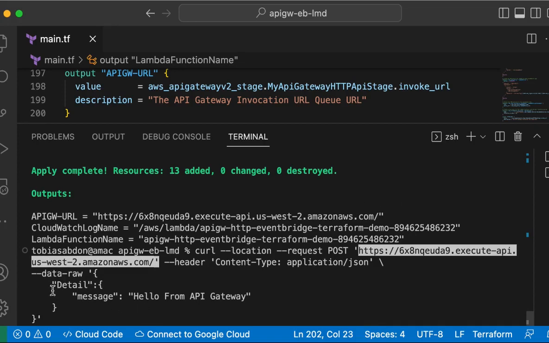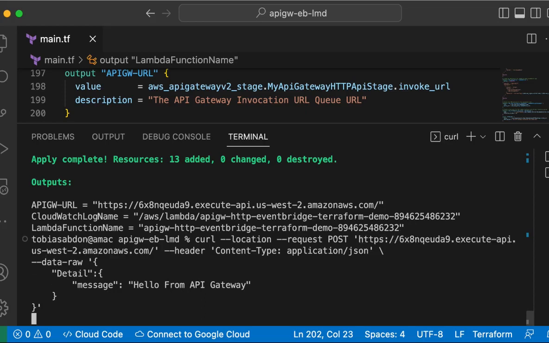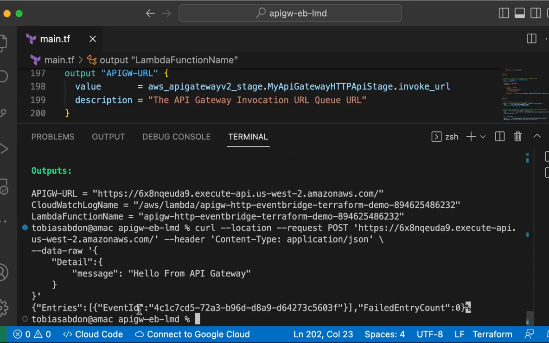So the one thing to note is that we do have our request body. This is a JSON file, our JSON payload. We have the detail name right here, and then we have our message, hello from API Gateway. So just take note of that. We execute it, and we get a reply back, which is our event ID, so we know it succeeded. And now I'm going to head over to the console so that we can confirm that the change was successful.